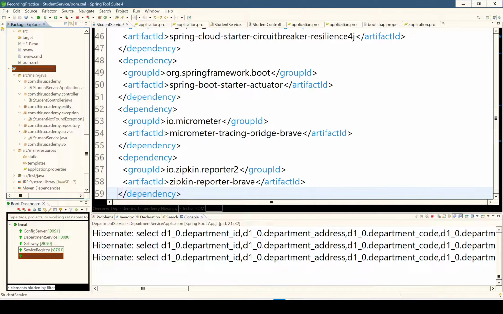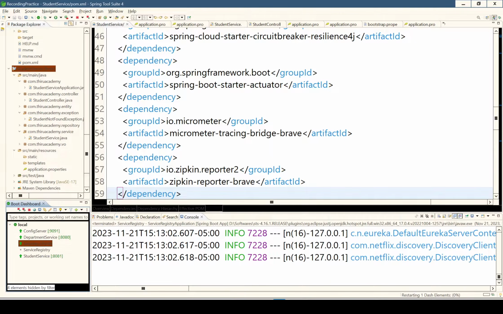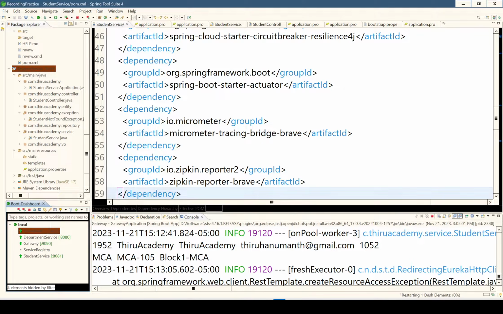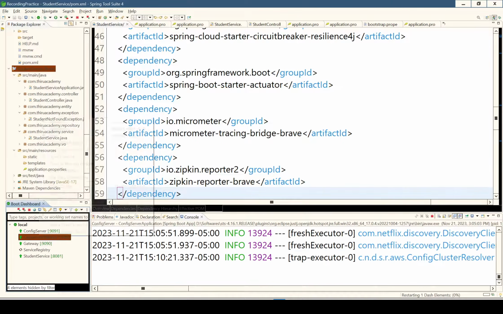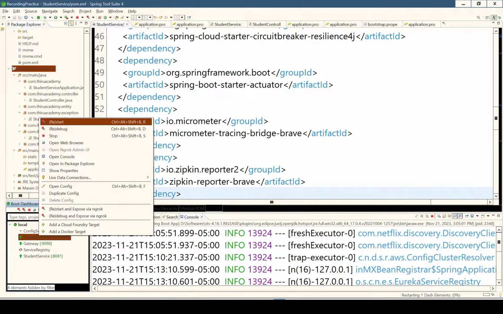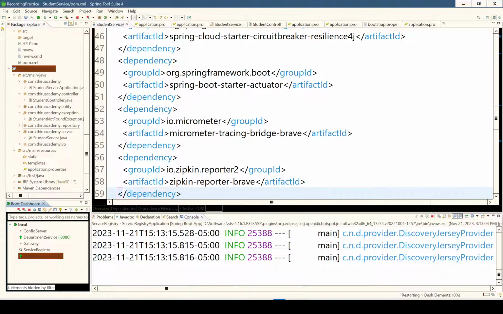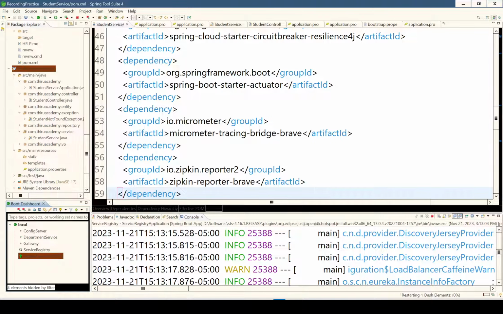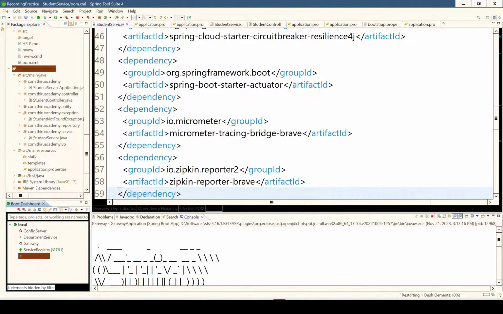First I'll restart service registry, then gateway, then config server, then student service and department service. If after restarting it still didn't come, we need to provide that bootstrap information. We forgot to provide that bootstrap information. We'll see after this, one by one.